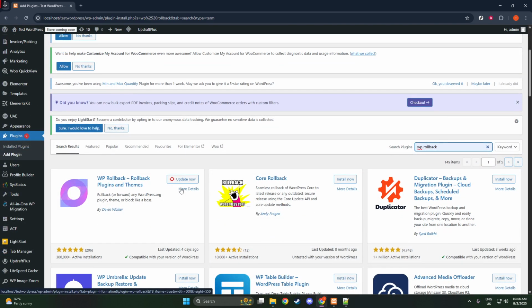With WP Rollback activated, we can now focus on rolling back WooCommerce itself. Go back to the Plugins section of your WordPress dashboard, but this time click on Installed Plugins. This is where you'll see a list of all the plugins currently set up on your site. Scroll through the list until you find WooCommerce.